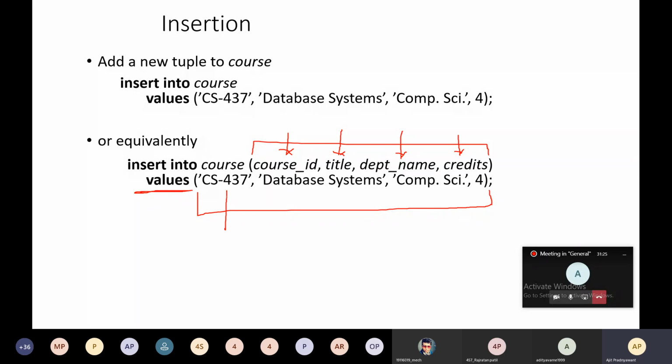So this is our first value, which belongs to course ID. This is our second value, database system, which belongs to title. This is our third value, which belongs to department name, and this is our fourth value, which belongs to credit. So both the queries are same.